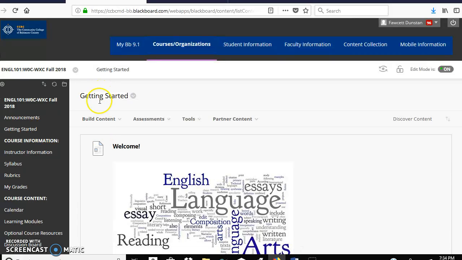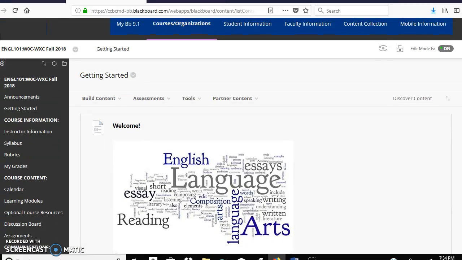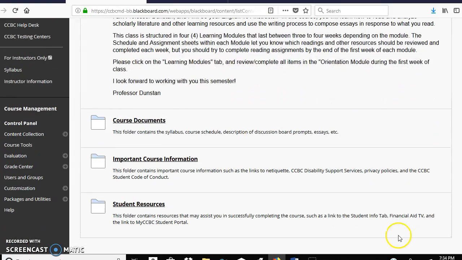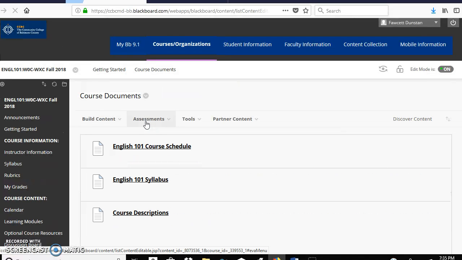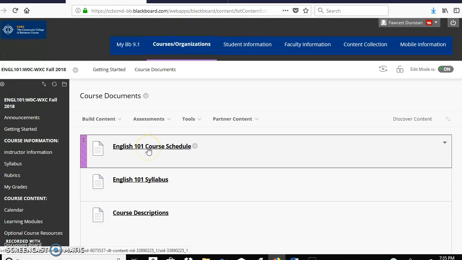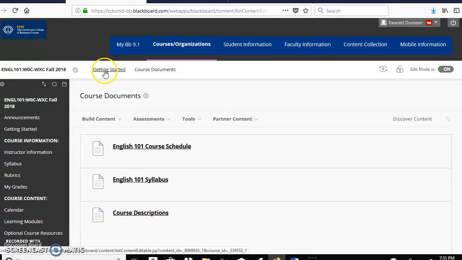So right now I'm on the Getting Started page, and if I scroll down a bit, you will see my welcome. You will see some important folders for course documents. In the course documents, you will see the syllabus for this semester. You'll see the schedule for this semester. We're starting with the tech module, and that module only has 3 weeks. And then you'll get some information about the course descriptions.